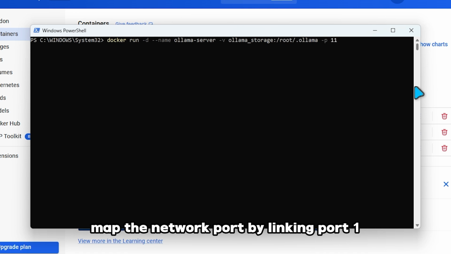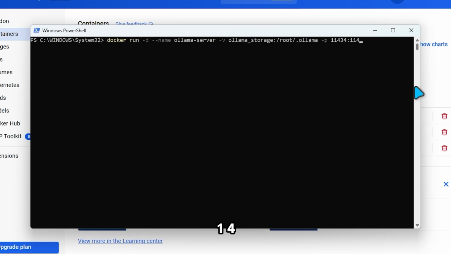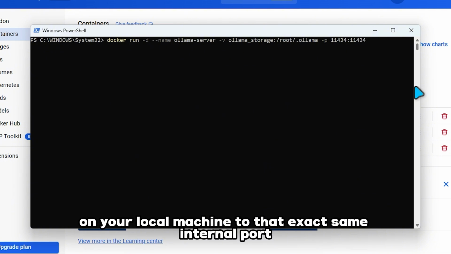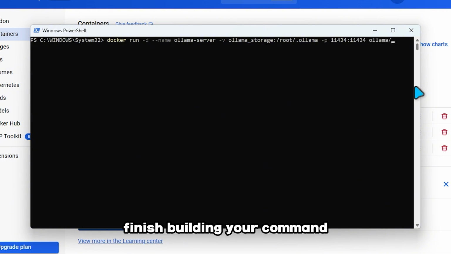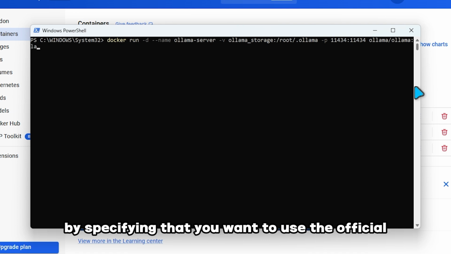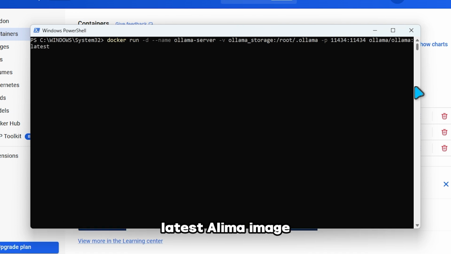After that, map the network port by linking port 11434 on your local machine to that exact same internal port. Finish building your command by specifying that you want to use the official latest Ollama image.